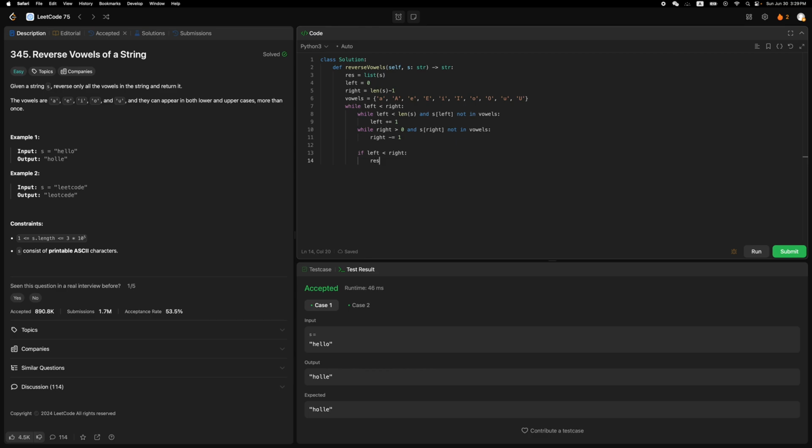So we're doing this: result left, result right equals result right, result left. This is a very standard way to swap items in Python. And we return. This is also a very standard way to make a list of characters into a string.